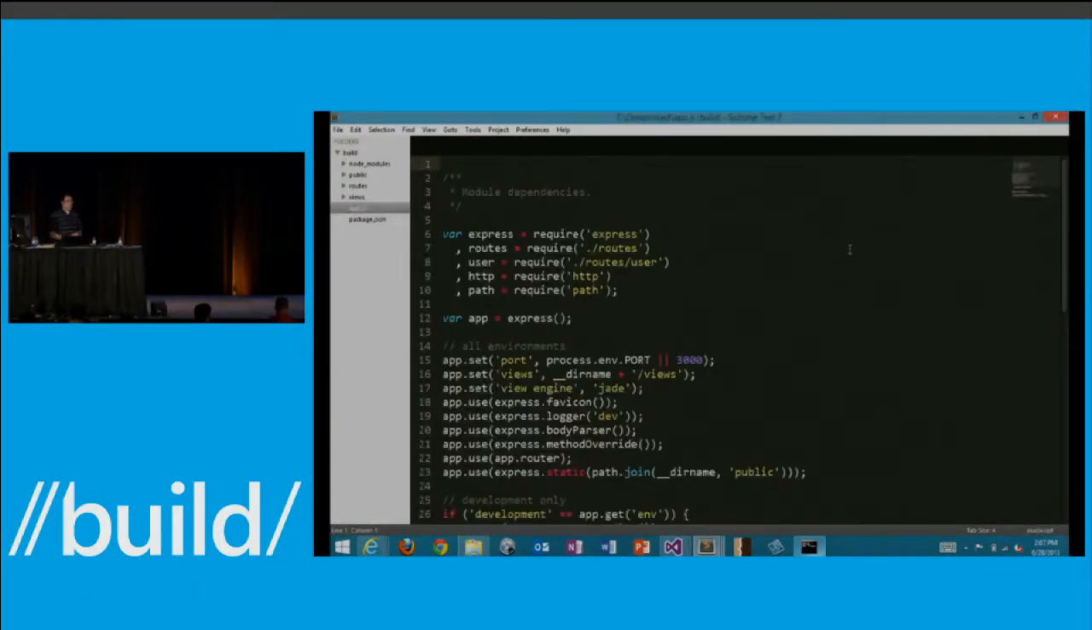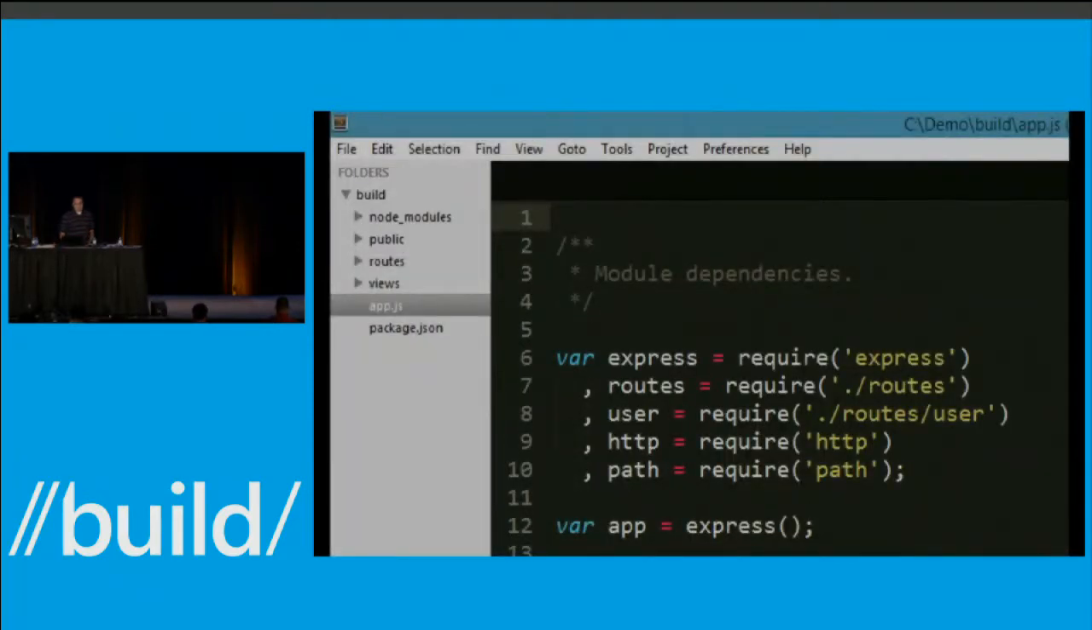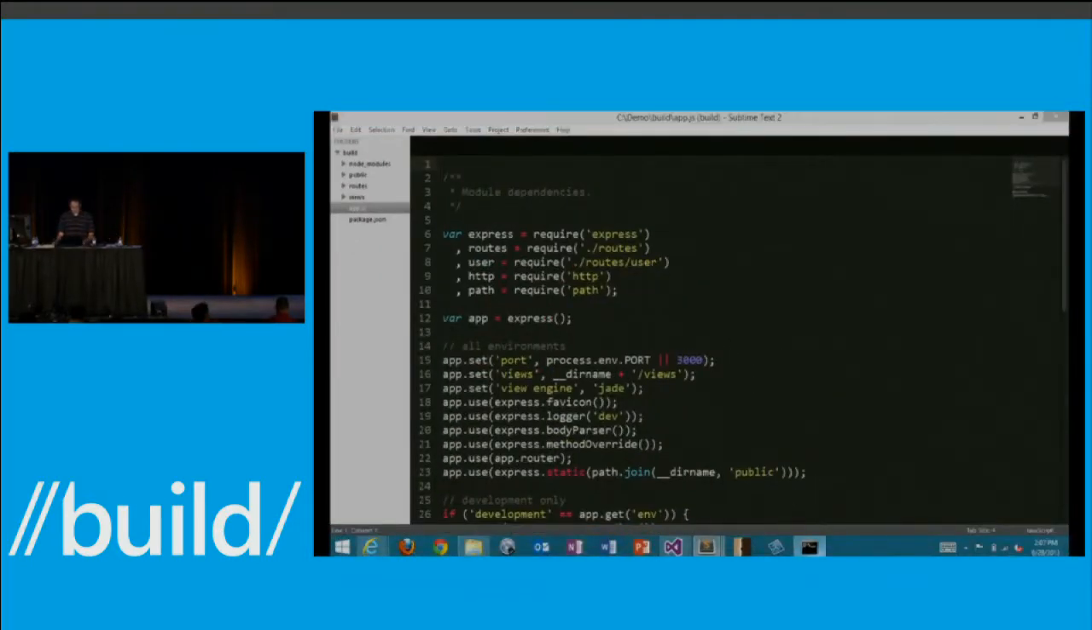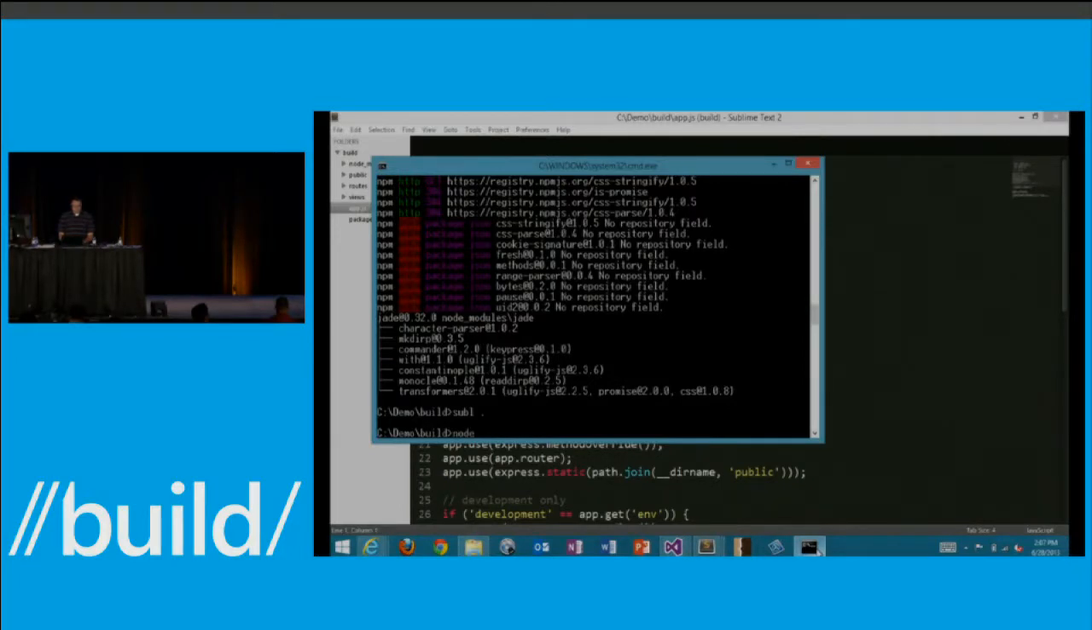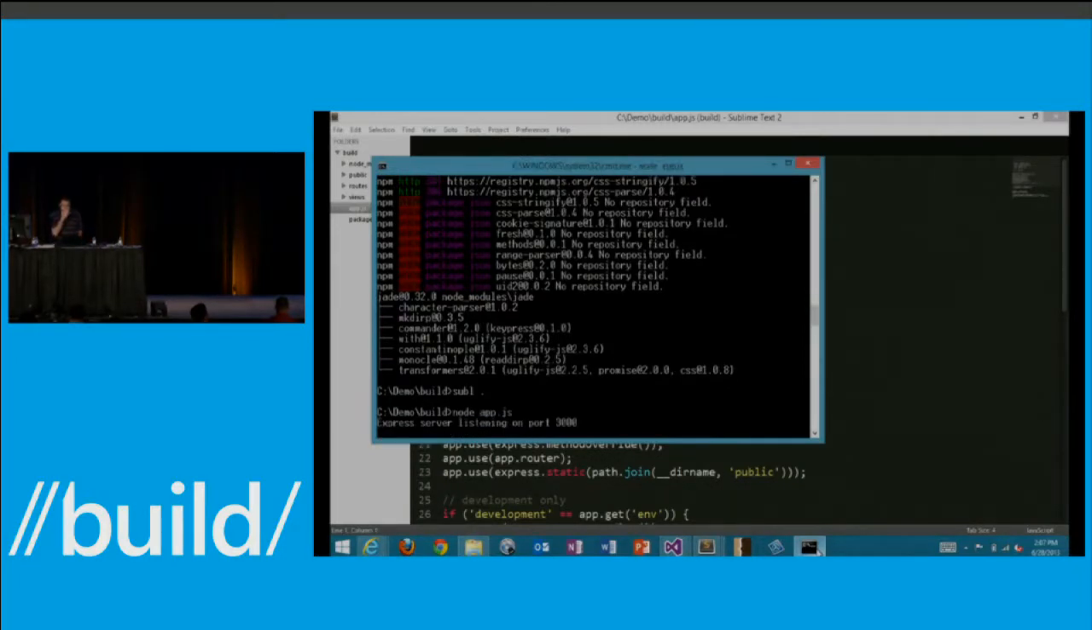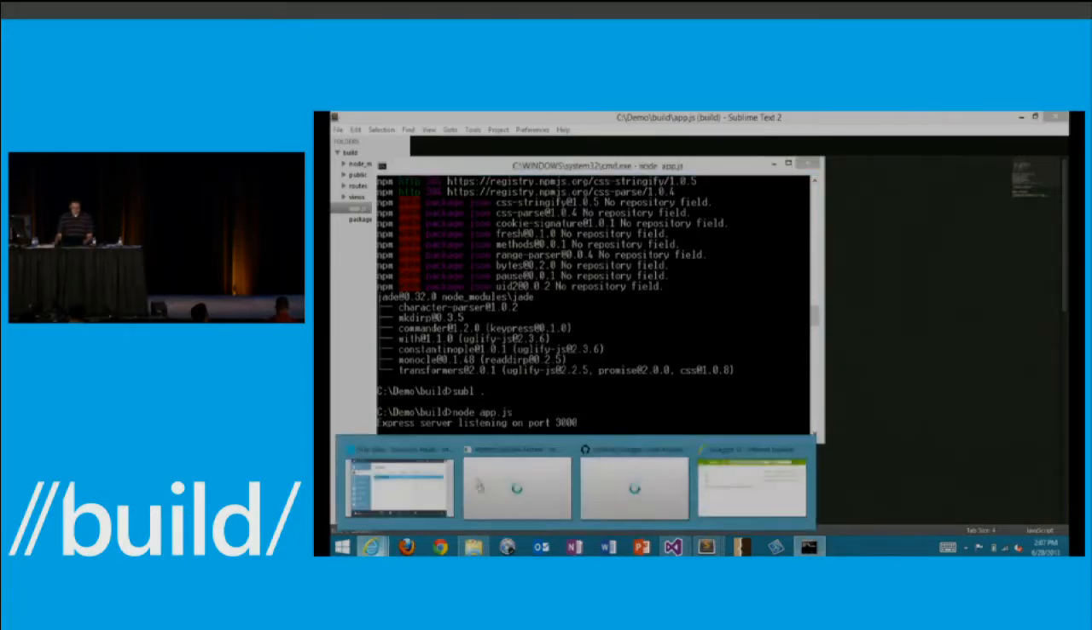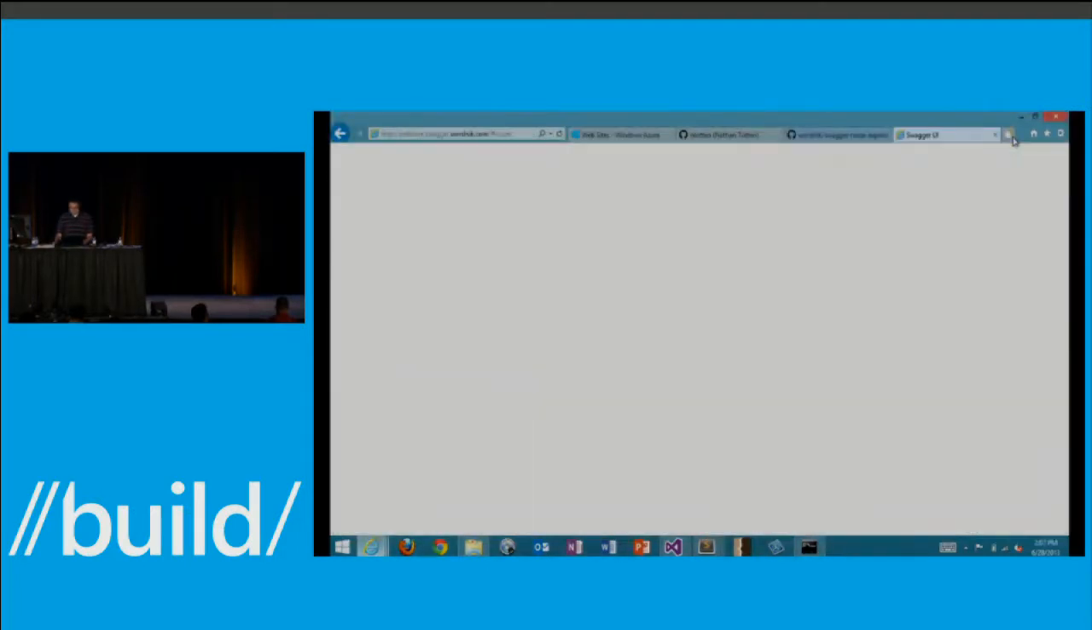So this is our base Node application. We have some folders here. This is kind of a default template with our routes, with our views. So to run this, I'm just going to run node app.js, and Node is going to run this application locally. And I can pull this up in the browser. And we have a very exciting empty application.